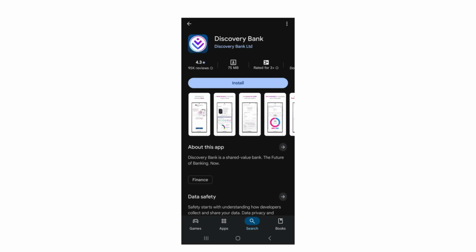And that's it. You've successfully downloaded and installed the Discover Bank mobile app. Now you can enjoy the convenience of managing your finances on the go.